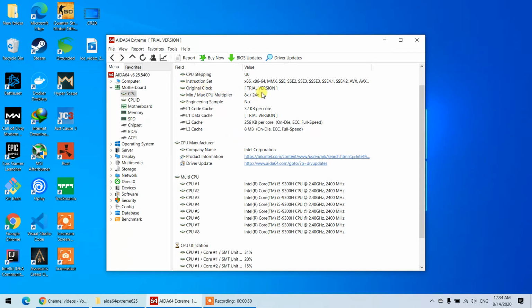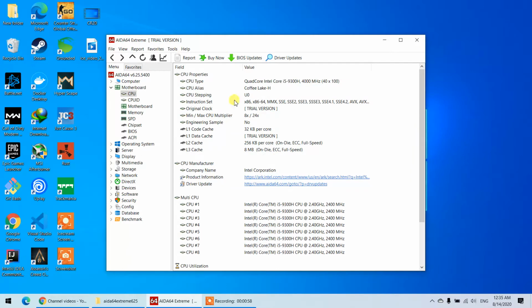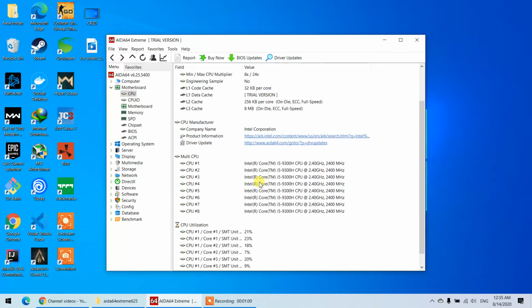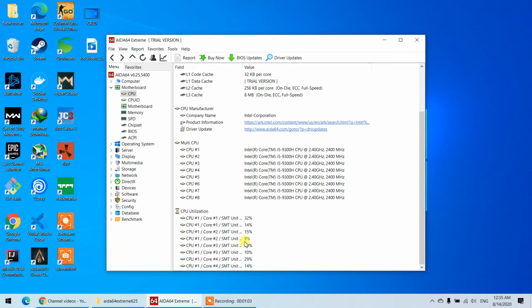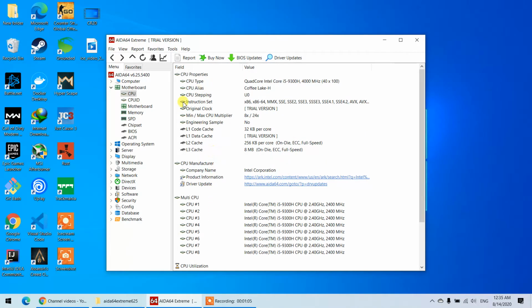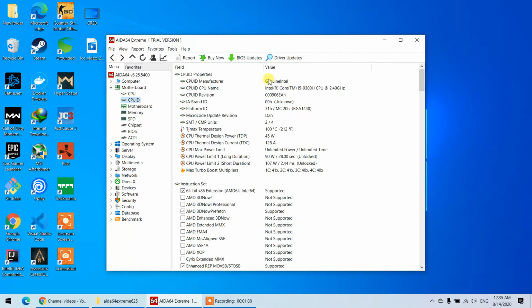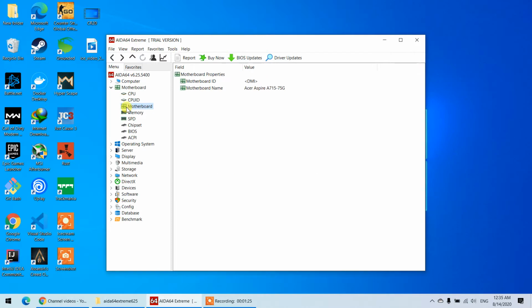The original clock is hidden since it is a trial version, but anyway, other information like these things is not easily visible to us, but this is really nice software. And you can see all the details over here. Let's see CPU ID, and then TJ max temperature, max power limit 1, short duration, and yeah, there's nothing much here.